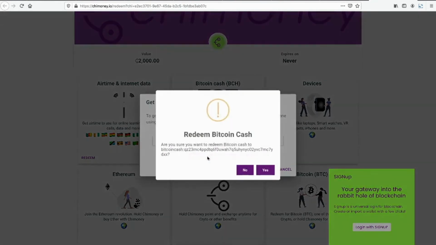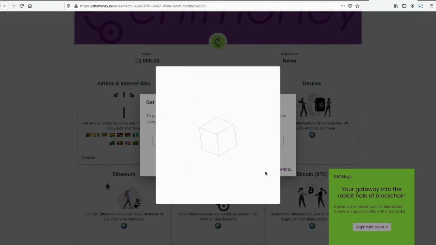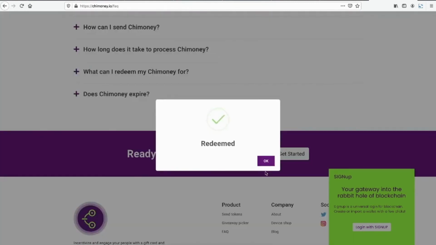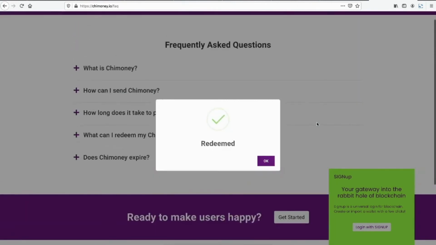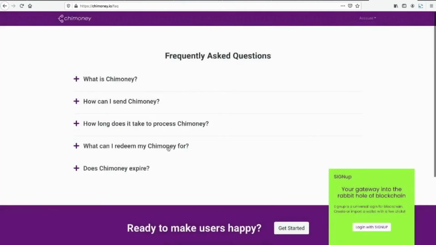So when I click on deposit, I confirm that I want to do that. I click yes, and then it does all of the transactions for me. It exchanges my Chimoney to Bitcoin Cash, and then I get a confirmation that that has been done. So now the transaction is successful. It just takes me to the frequently asked questions page. So that's it. The ease and the utility of this is already there.